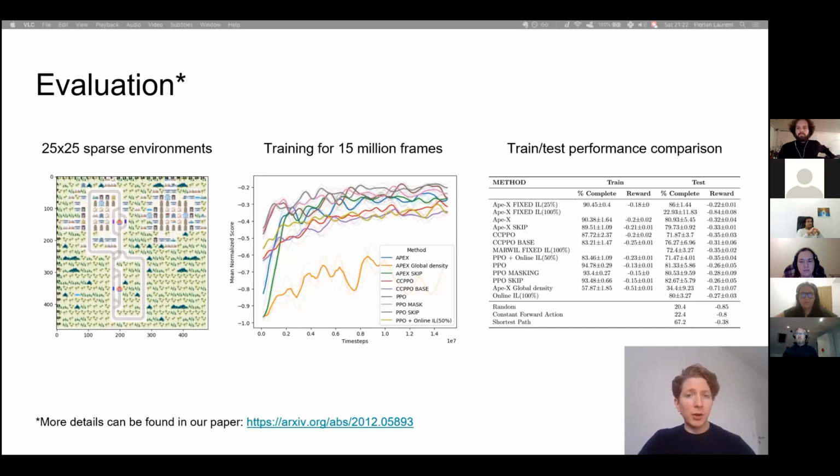Now, we also evaluated our baselines on randomly generated 25 by 25 sparse grid environments, where we trained all agents on a total of 50 million frames. Afterwards, we evaluated them on a held out set of evaluation instances for a total of 50 episodes. The results show that with PPO and Apex-DQN agents, we were able to learn meaningful policies beyond random policies or such that follow simple heuristics like shortest path.